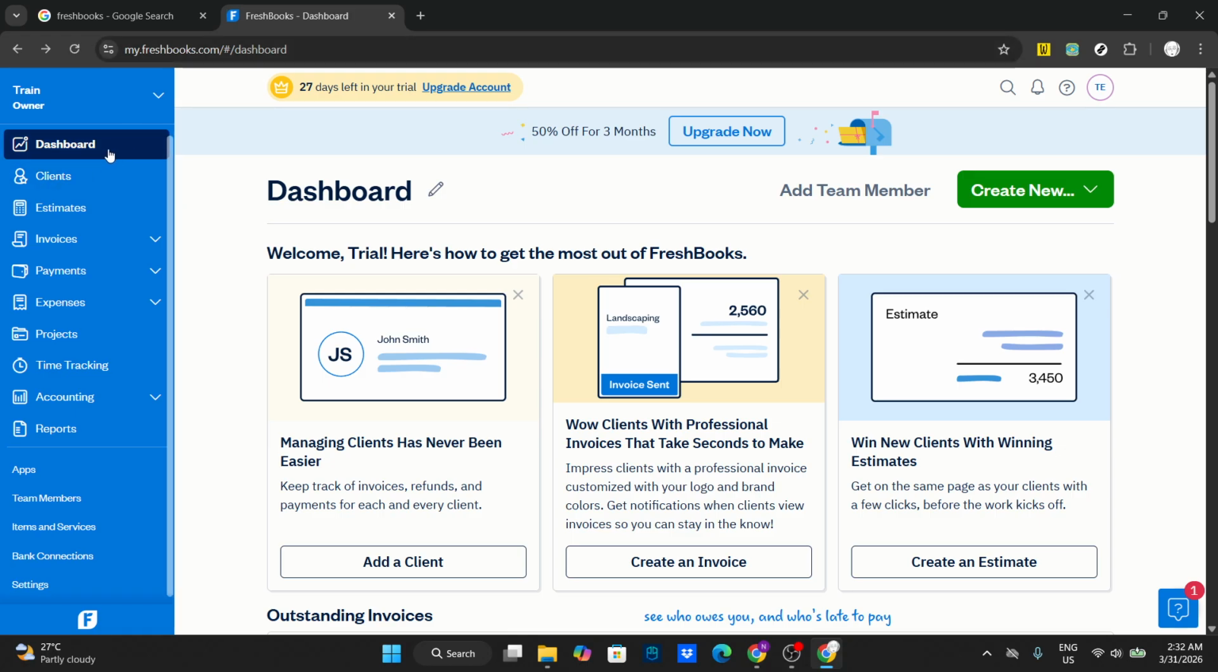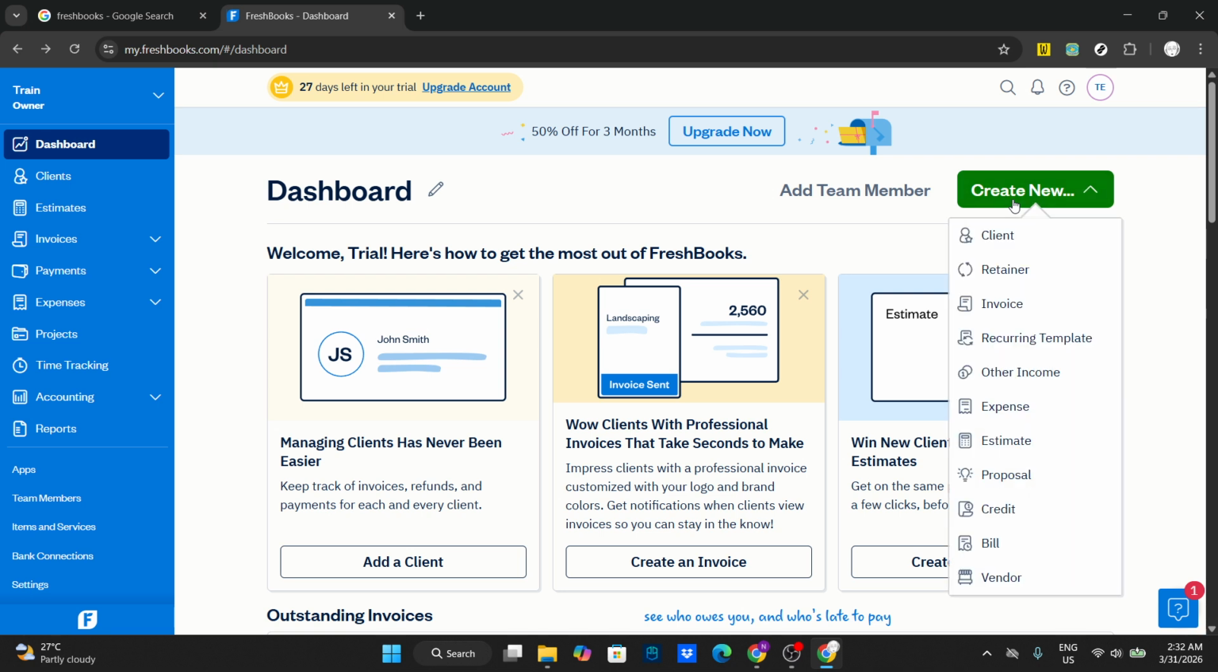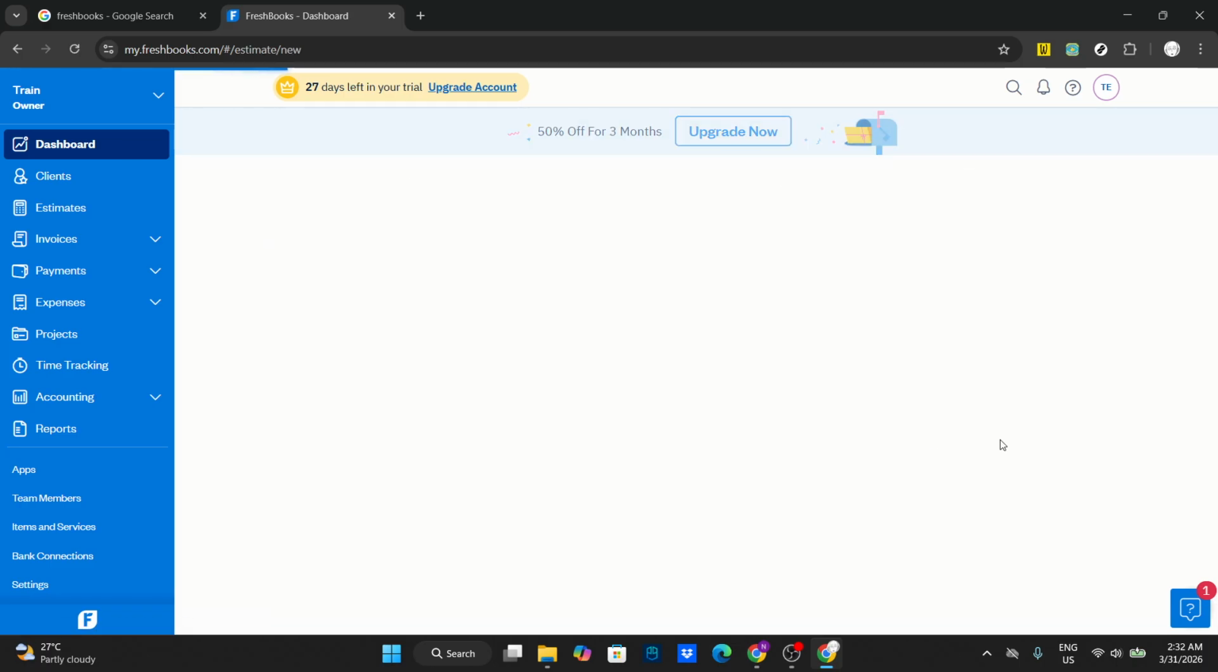From the dashboard, look for the Create New button near the top of the page and click it. A small menu will appear. Choose Estimate. This opens a fresh estimate draft where you'll enter all the details that your client will see.